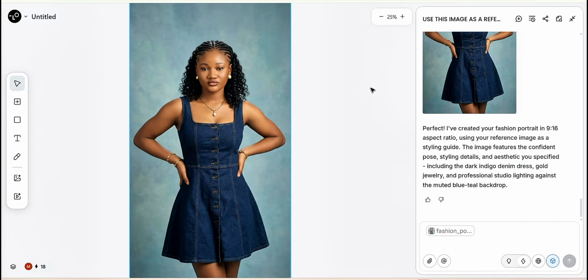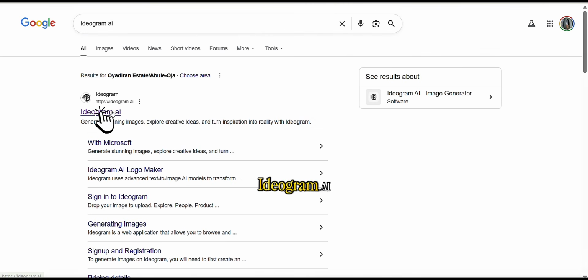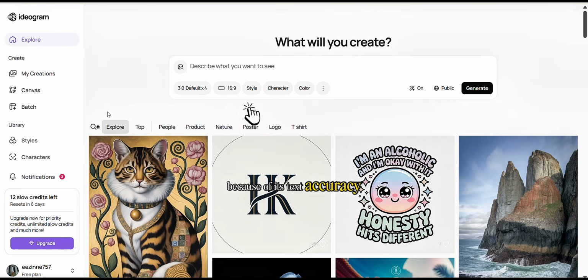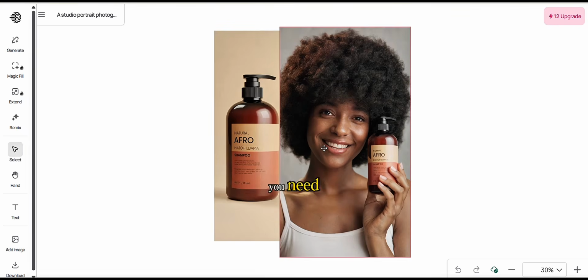The second AI tool is Ideogram AI. This is one of my favorite tools because of its text accuracy, and it also allows you to edit images. However, for the purpose of this tutorial, we're only focusing on the image generation features. There are two key features you need to understand here: style and character.